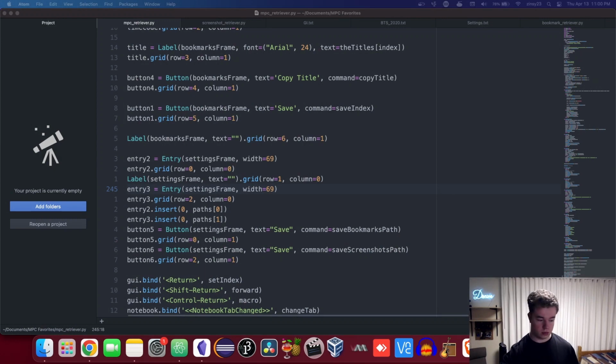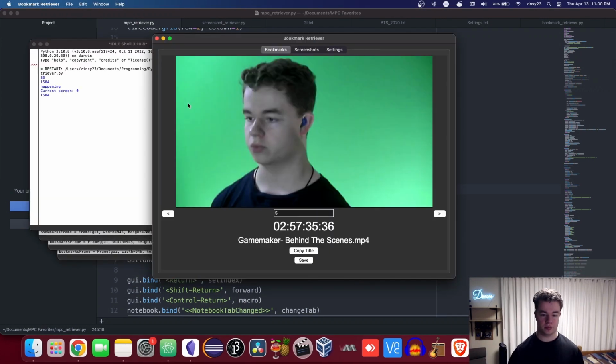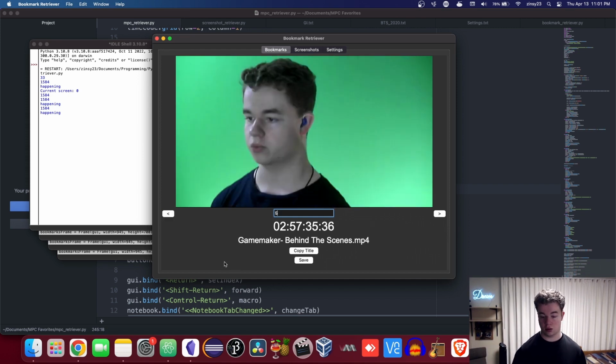First of all, my bookmark retriever looks a bit like this. This is a bookmark that's stored in a file that I've exported through Media Player Classic. Watch the other videos for more information on that. But I can retrieve a screenshot, the time code, and the title. I can copy the title if I want, and also go from one to the next. So that's possible as well.